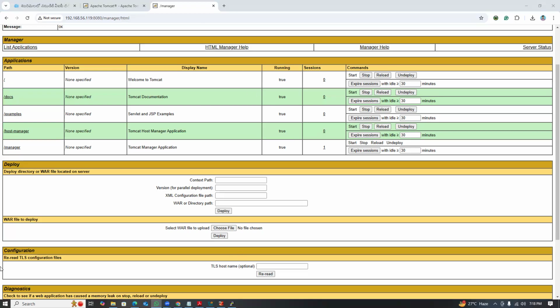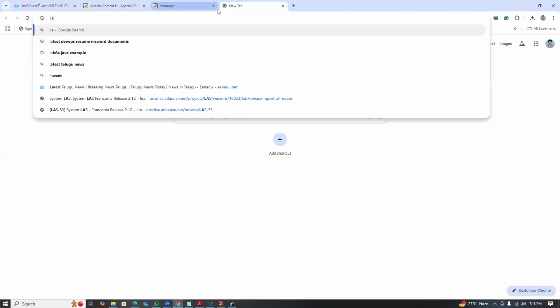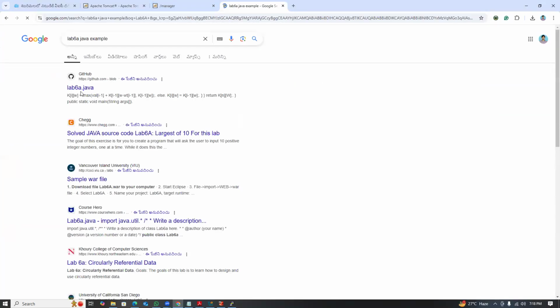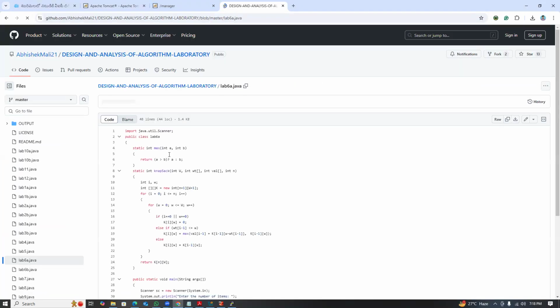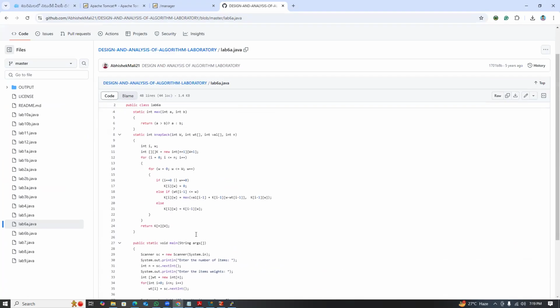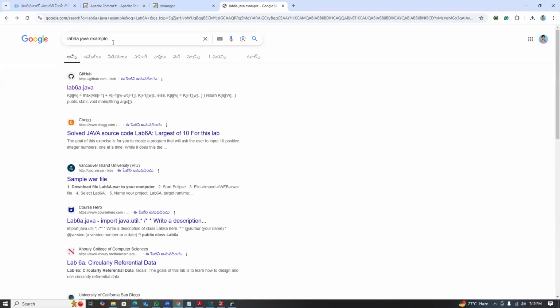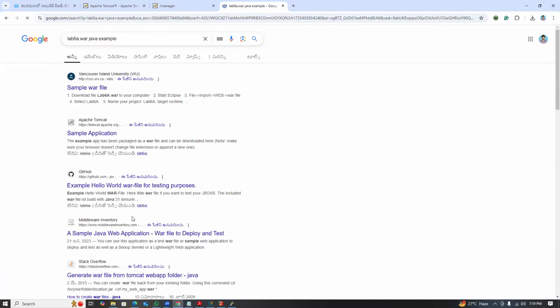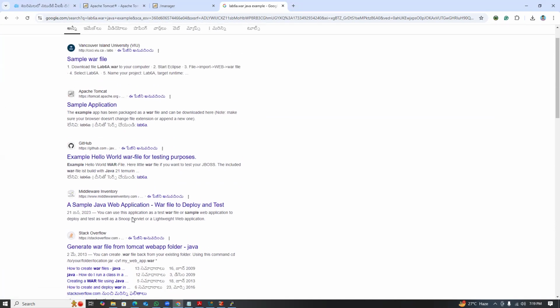One second, guys. So the Docker file we need is lab 6a, right? Lab 6a, the Java example. Yeah, this is the file, lab 6a dot war. Yeah, here you see.